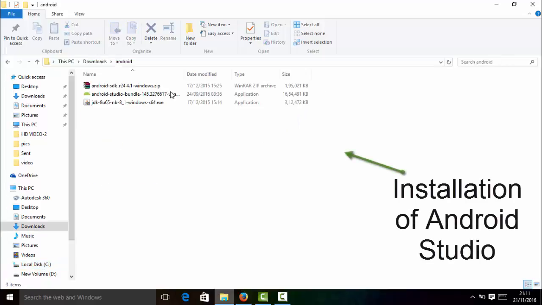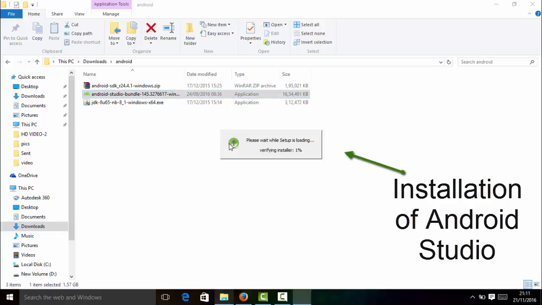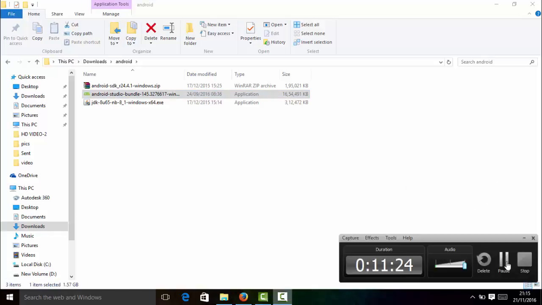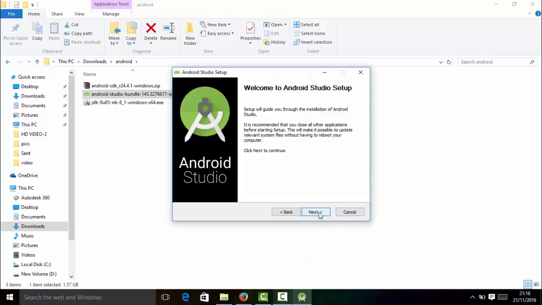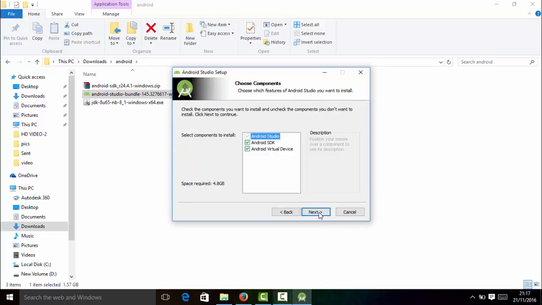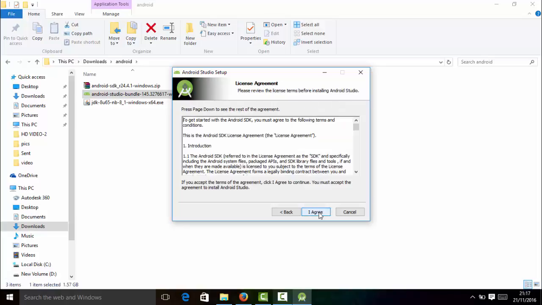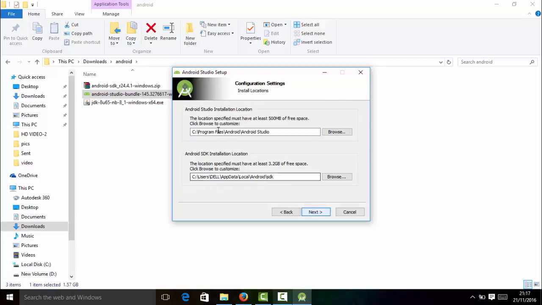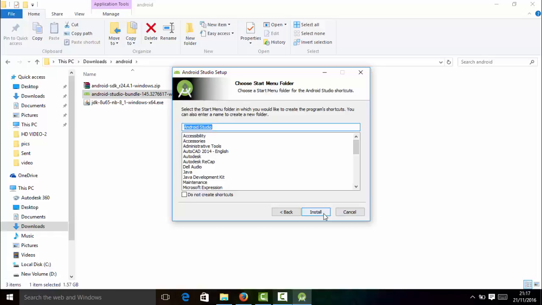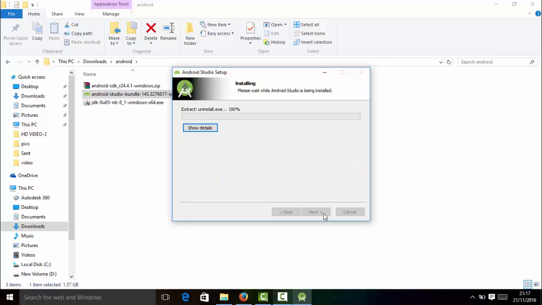From here you have to install Android Studio by double clicking onto that. Wait till it extracts. Agree to its terms and conditions. This is the path where we will store our Android Studio and its projects. Now wait a few minutes till it completes its installation process. Then again click onto this next.